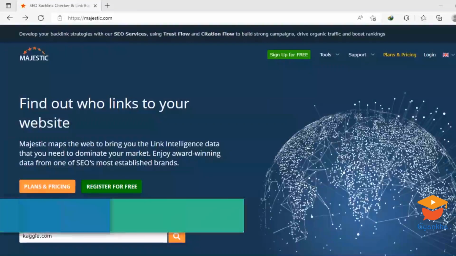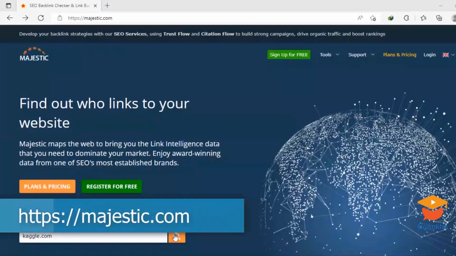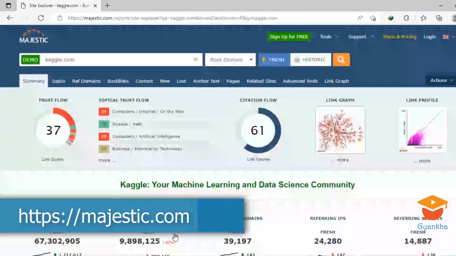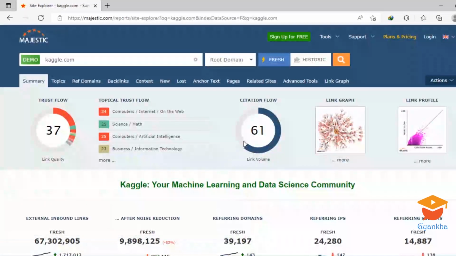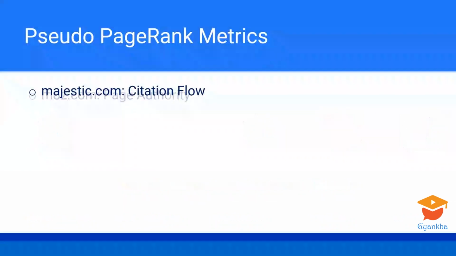Okay, so here we are in the Majestic Site Explorer, and I've gone ahead and entered a website to analyze. And you'll notice that on the right side of our screen, we have this metric called the citation flow. This is Majestic's equivalent to PageRank. So if you're using the Majestic tool, that's what you'd like to look at to see how much authority a particular page has. The metric that Moz uses is called page authority.